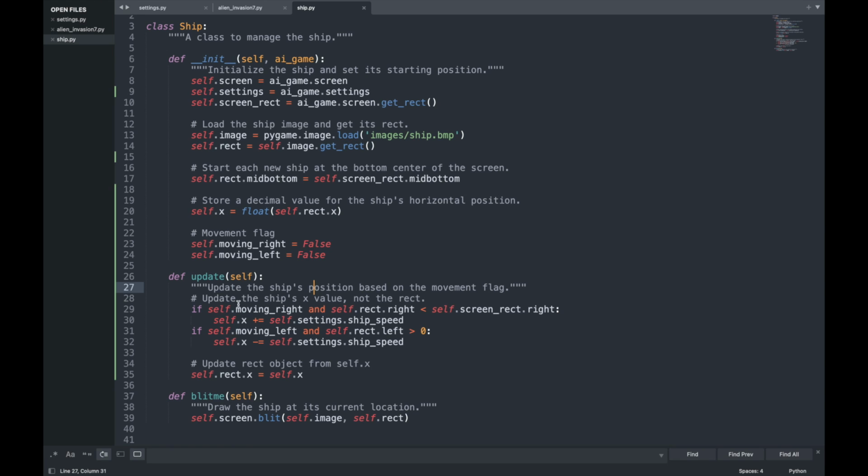So here if we have that condition where we are moving to the right, we are going to add an additional condition that's checking that the right side of our ship is actually less than the right side of our screen. And we are going to add another condition to moving left, so that the left side of our rectangle is always greater than 0. And that ensures that we cannot go off screen.